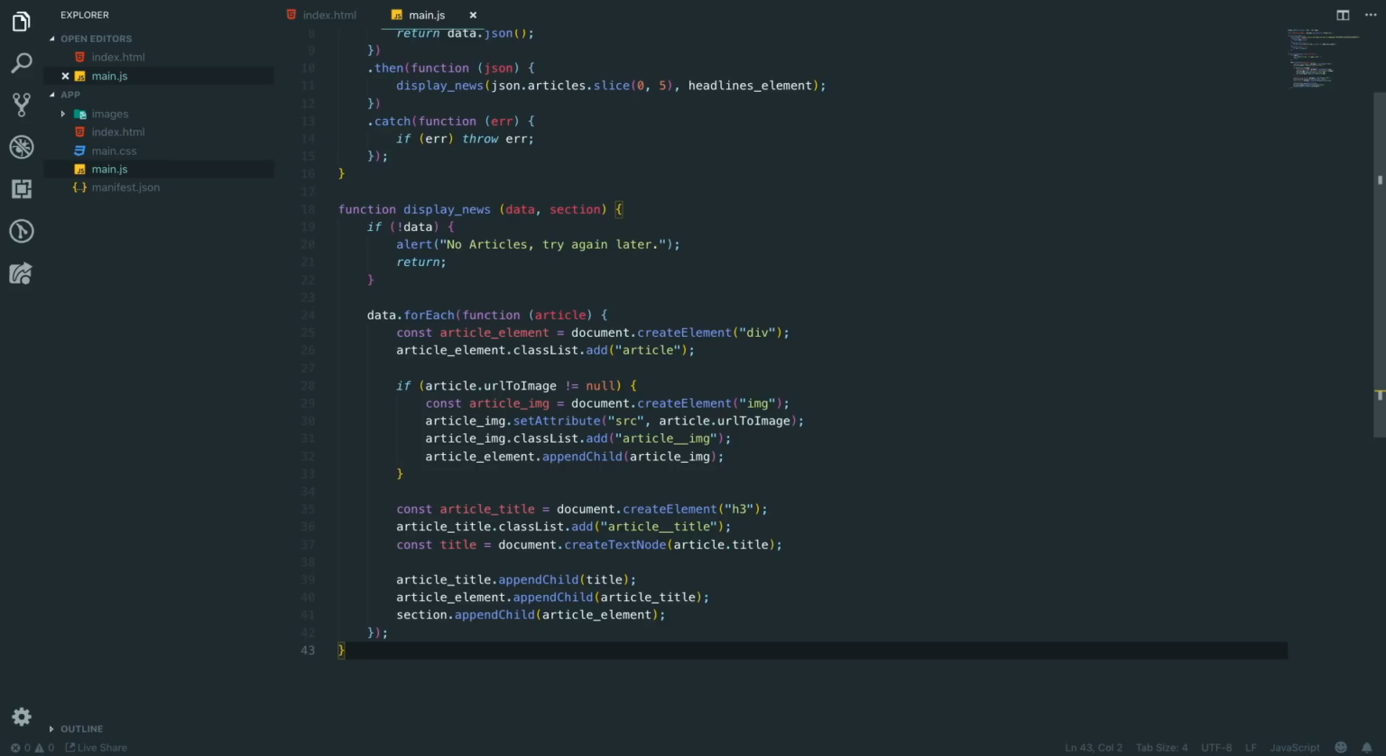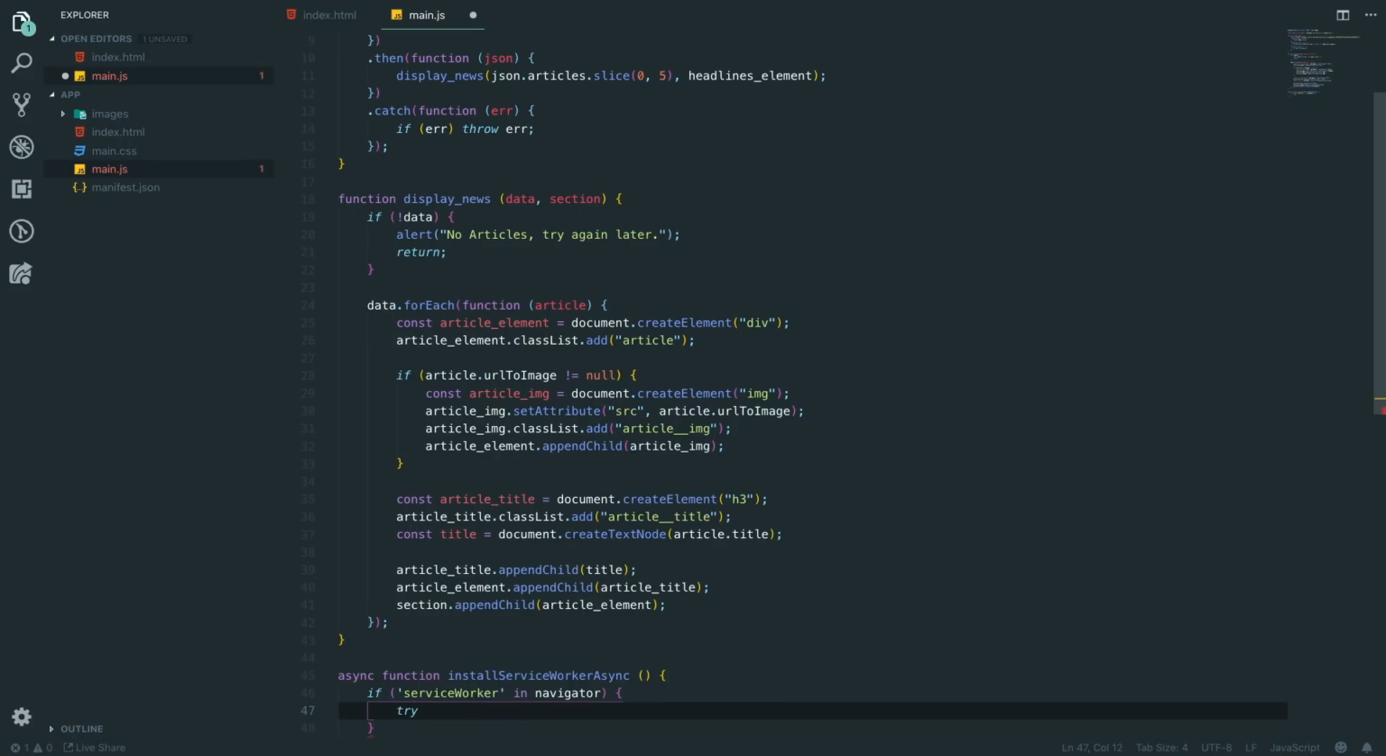We need to create a function called installServiceWorkerAsync. It's going to be an asynchronous function which is going to install the service worker. Basically, we're going to check if serviceWorker, with a capital W, is inside of navigator, and if it is, then we're going to do a try catch.